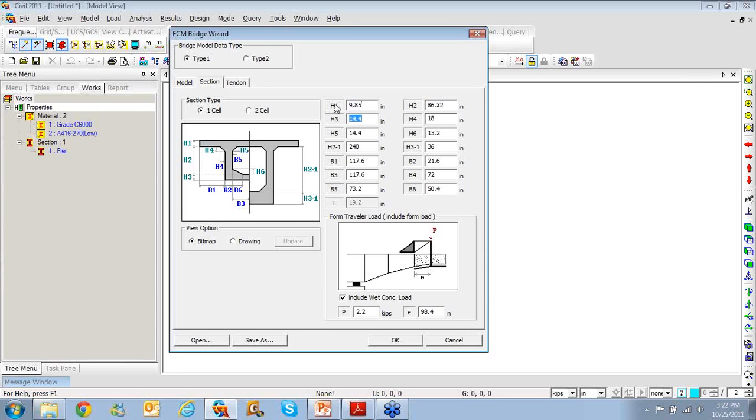Six 6.22, 10.25, 13.78, and these values can be very easily read from your drawings. So if you have any cross-section drawing with you, you can directly break them down into these components and then enter these values directly.